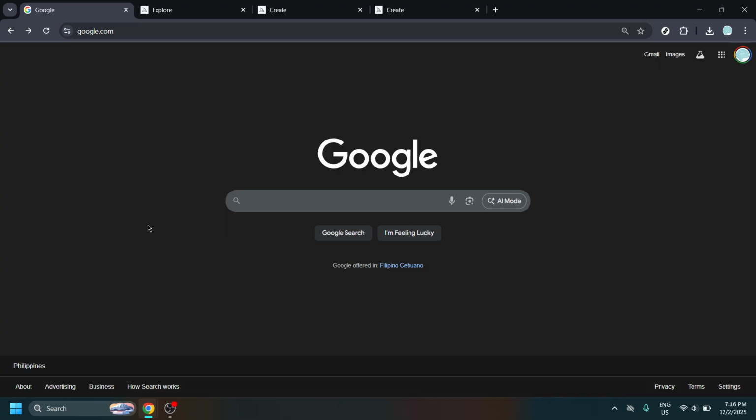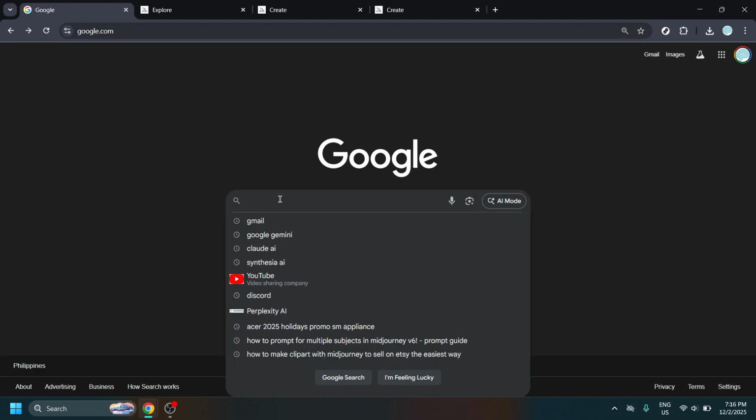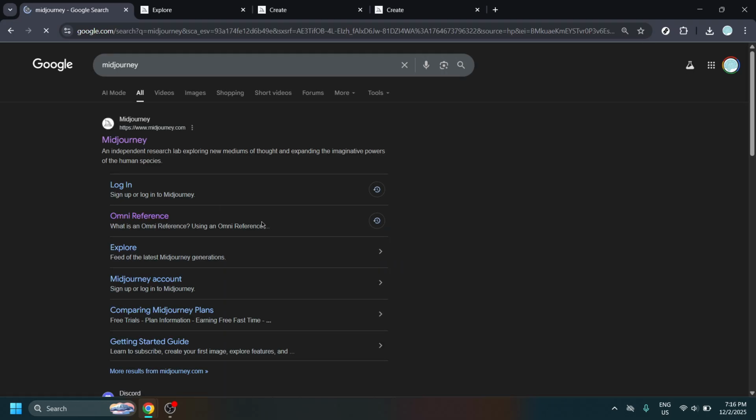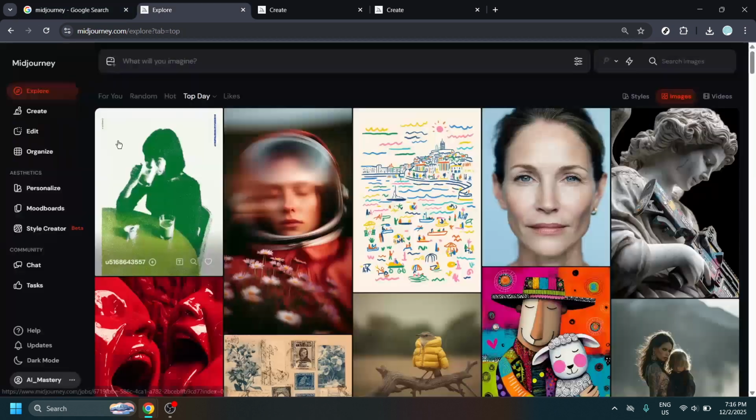Open your favorite web browser and head to Google. In the search bar, type Midjourney. You're looking for the official Midjourney website in the results. Click through, and if you're prompted to sign in, go ahead and do that so you can create and save your images. Once you're on the site, you'll either be on Explore or Imagine.